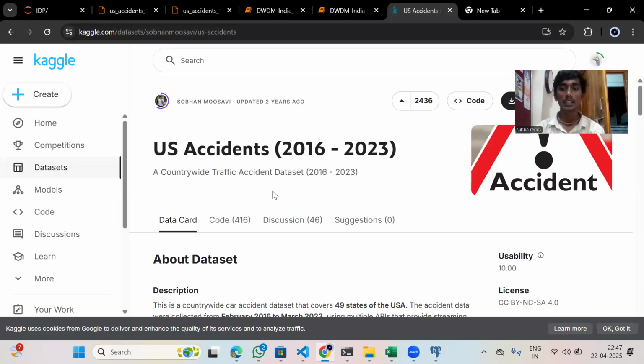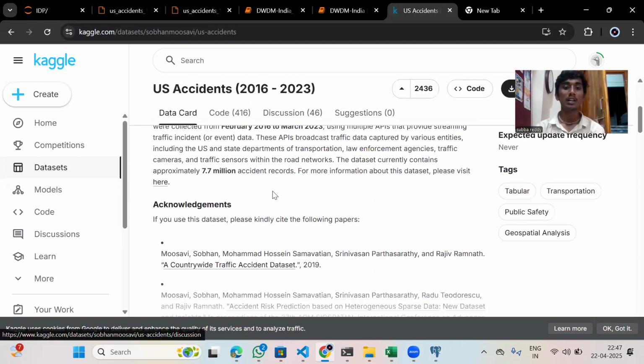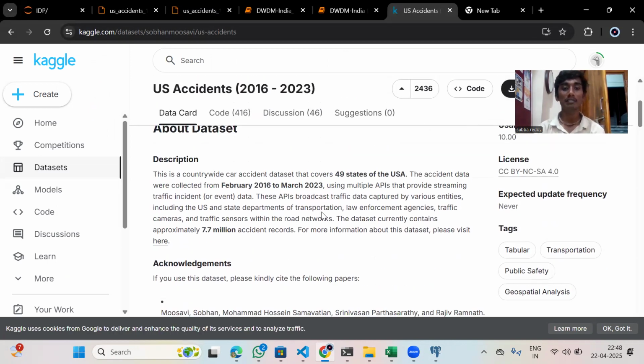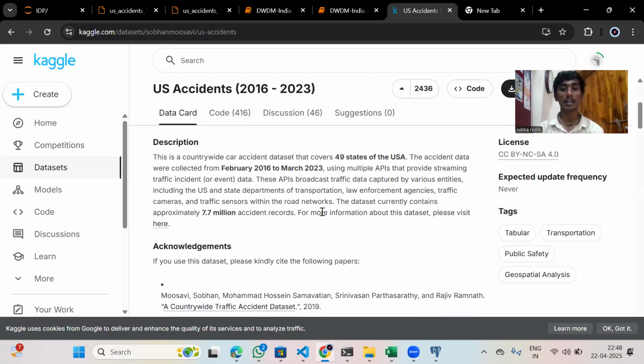This is the data set. The data set name is US Accidents 2016-2023. This dataset is a countrywide car accident dataset that covers 49 states of the USA. The accident data were collected from February 2016 to March 2023. Currently, this dataset contains approximately 7.7 million accident records.